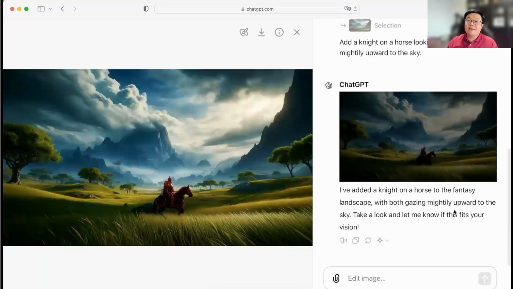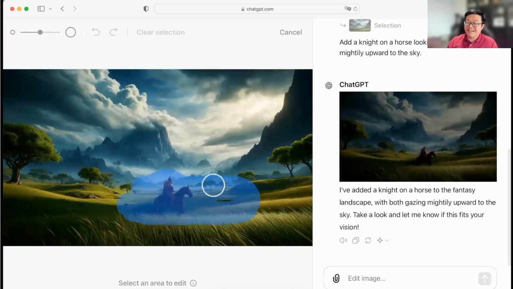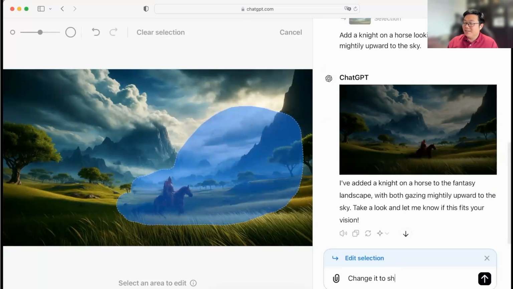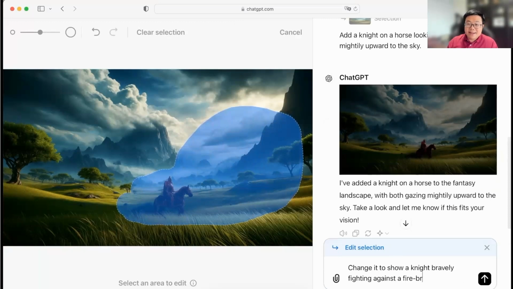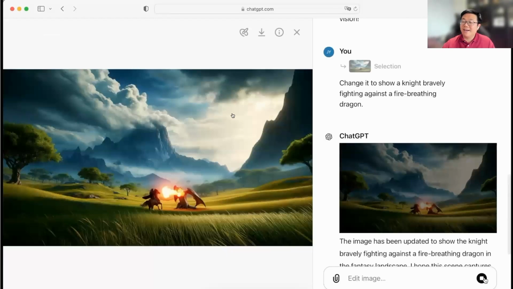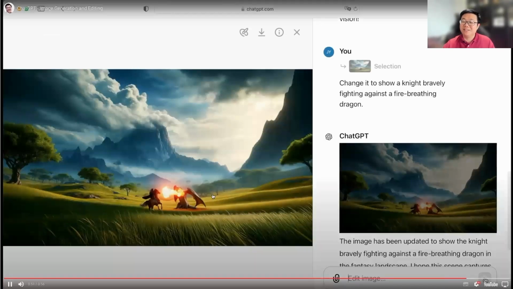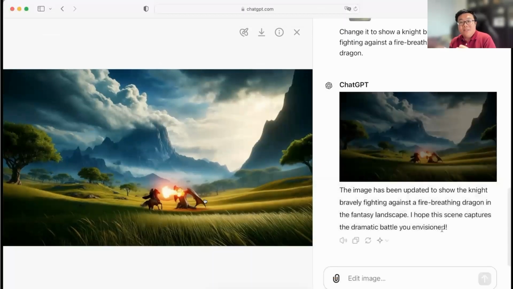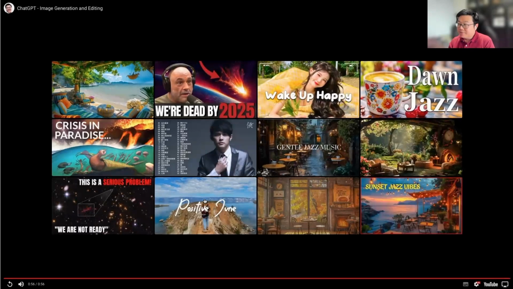And now I have a knight on a horse. And I can color this region. Okay, so I highlighted this and I say, change this to show a knight on a horse fighting a fire-breathing dragon. Of course, sometimes it doesn't go the way we expected. If you notice, I highlighted a bigger area. I was hoping the dragon would be bigger, but they gave me a baby dragon. So these are some of the things that we need to refine in the prompts that we generate.